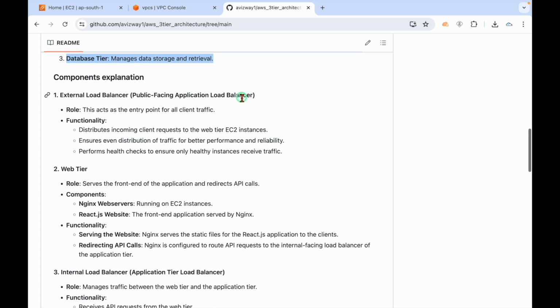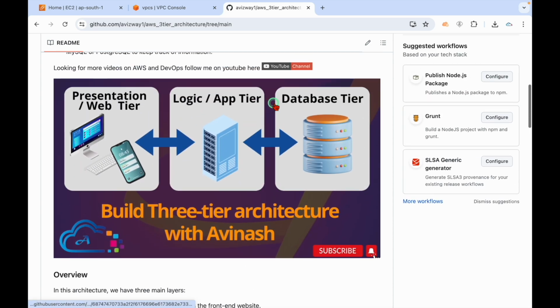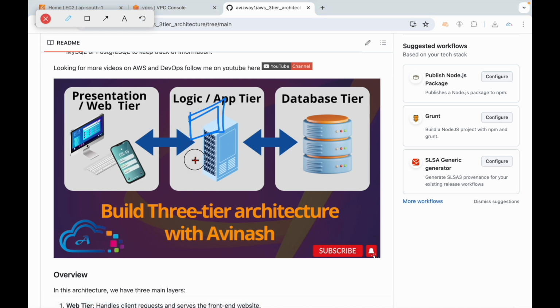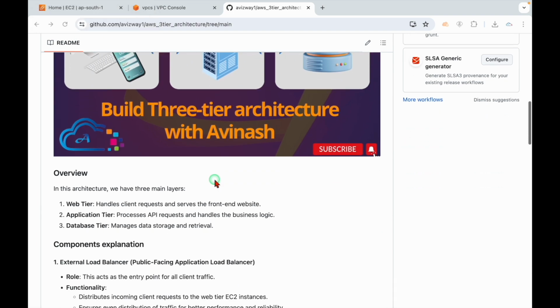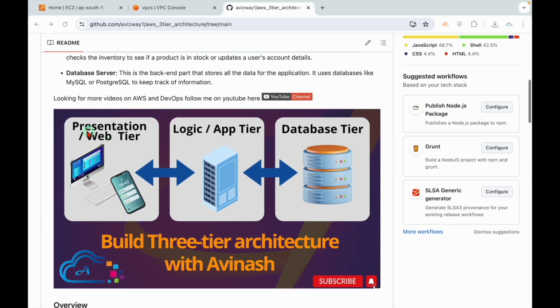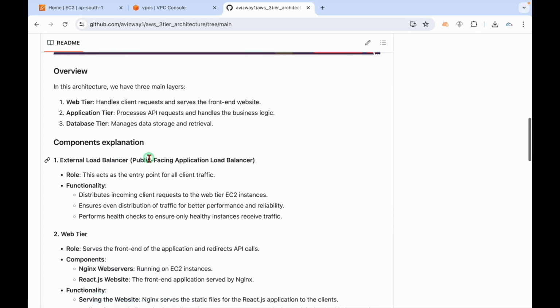I'm also going to use components like an application load balancer. The reason is that in this logic or app tier, we definitely don't depend on only one EC2 instance or one server. We might have multiple servers here. So to provide a single point of contact for this application tier and this presentation tier, I'm going to use load balancers as well. For this presentation tier, I'm going to create a public facing application load balancer.